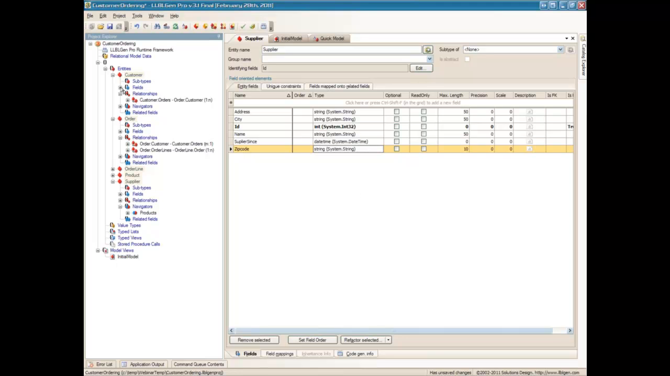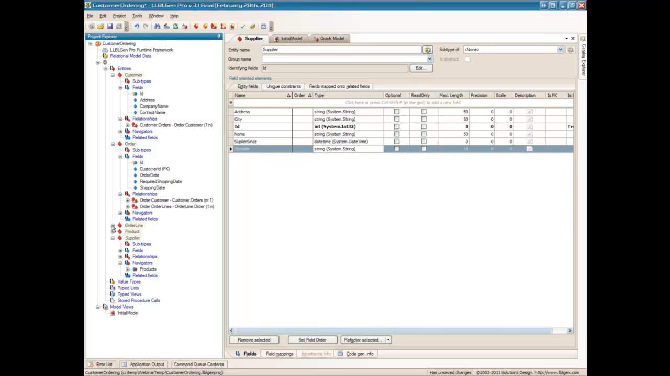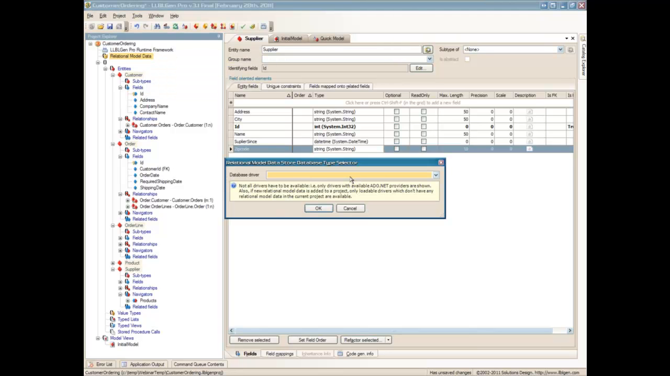Now I have a bunch of entities here, a bunch of fields, relationships, and the developer thinks, okay, this is good enough. I will create a database from this. So I will add a relational model data storage for a database.